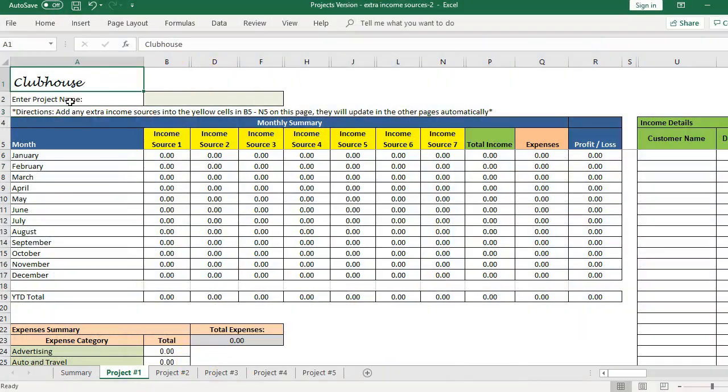For this example, I'm going to say it's a clubhouse or a country club having different income sources, and you could update these income sources and name them. So, say one was weddings, golf, restaurant, and anything else you want to put here.